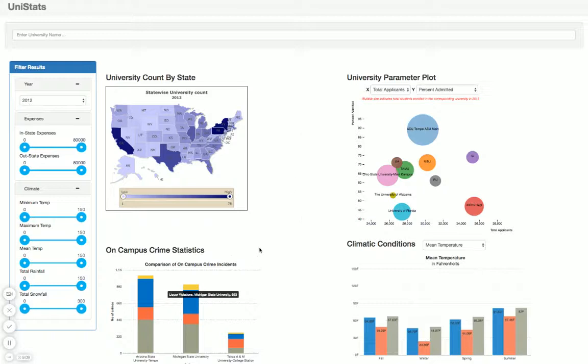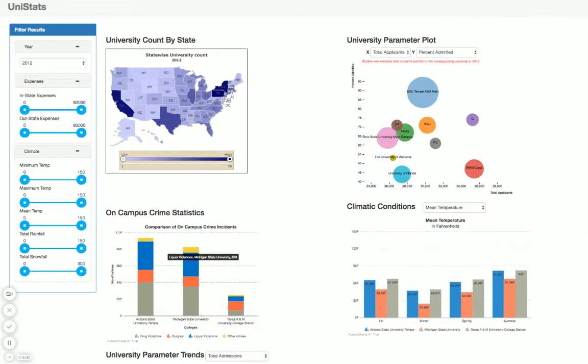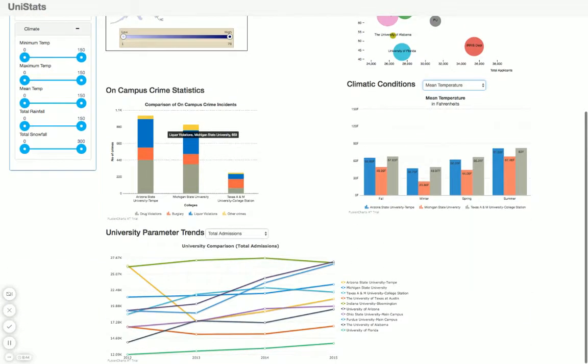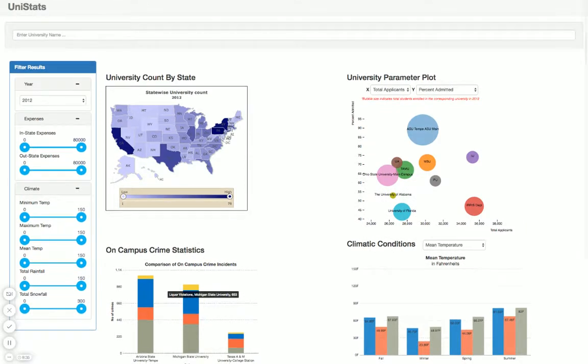We have the on-campus crime statistics, which is a stacked bar chart which depicts the number of crimes which have occurred on campus as a comparison against each university. We have the climatic conditions, which are also parameterized, in which the user can select from among four different climatic parameters. Those are the temperature, snowfall, rainfall, and wind. And we have finally the university parameter trends, in which the user can view certain characteristics as trends over the past 4 years. So we shall look at how each of these interact and work with each other.